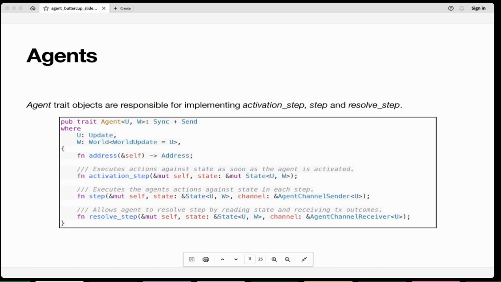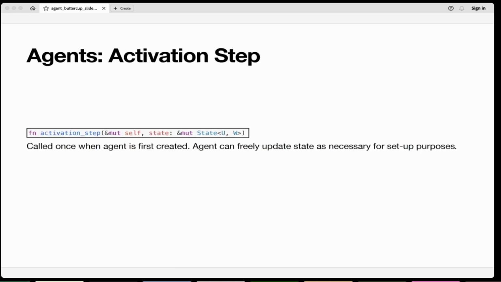All right, so the next key thing is obviously agents. Agents are going to be a trait object. They're going to be pretty simple. They have to implement 3 functions: the activation step, and the resolve step. So I'll walk through these.